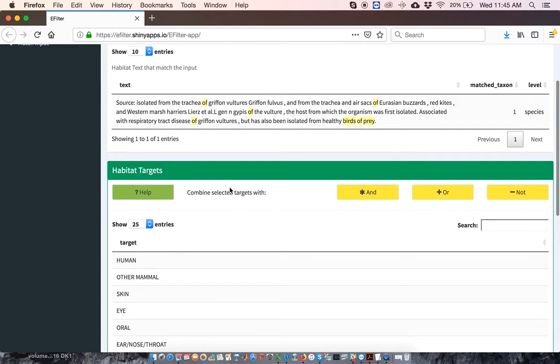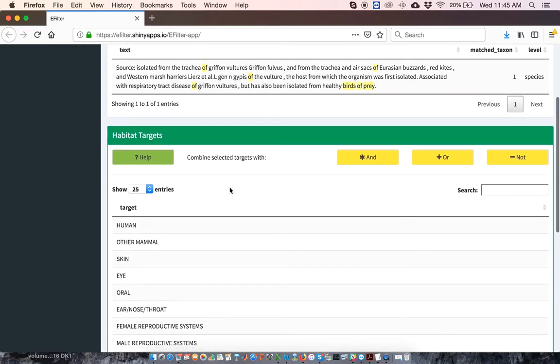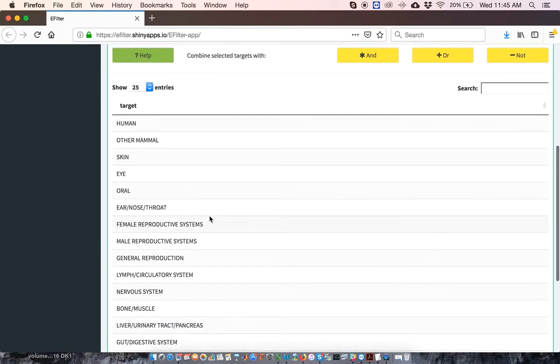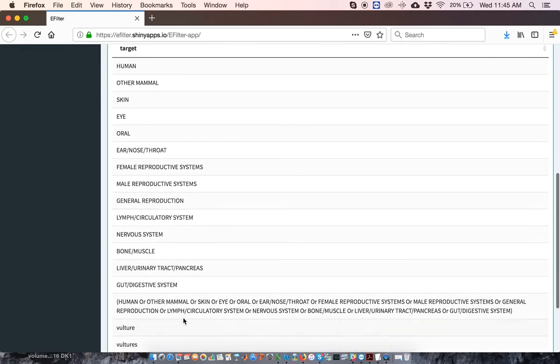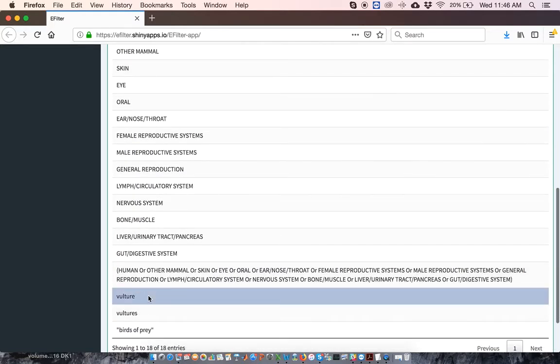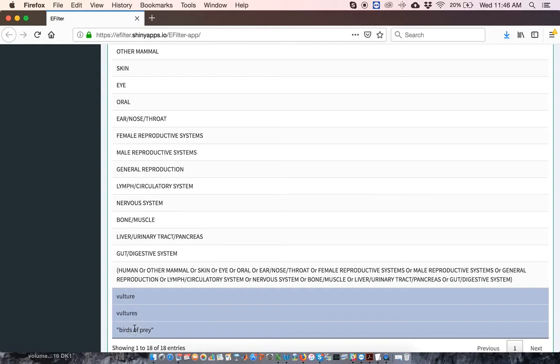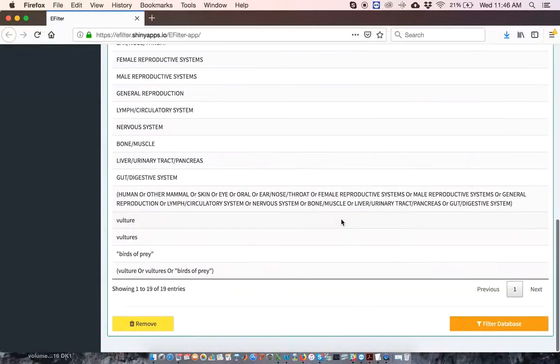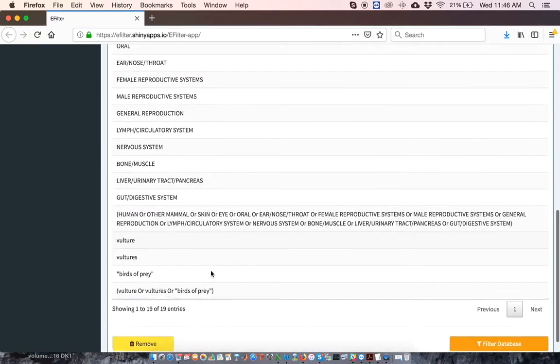Okay, now for creating the appropriate logical combination of habitats. First, I select the habitats I want to combine with OR. I've already done that for the human habitats, so I'll continue to use that particular logical combination. Then I select vulture, vultures, and birds of prey, and I also combine them with OR. Again, this adds the OR combination of vulture, vultures, or birds of prey to my list of filters.